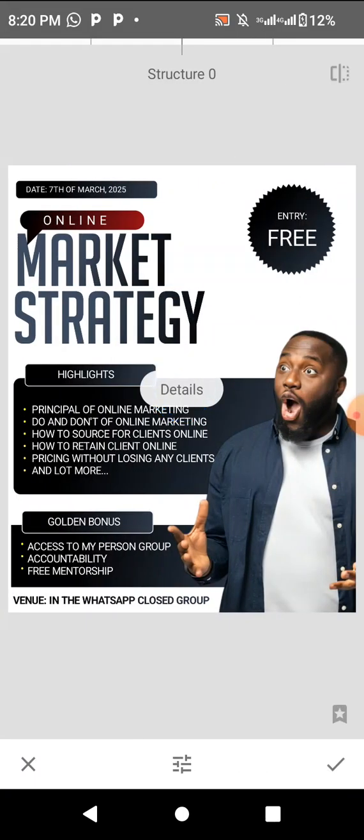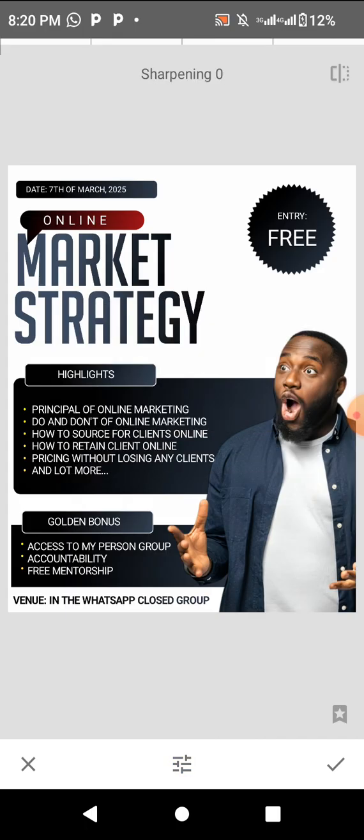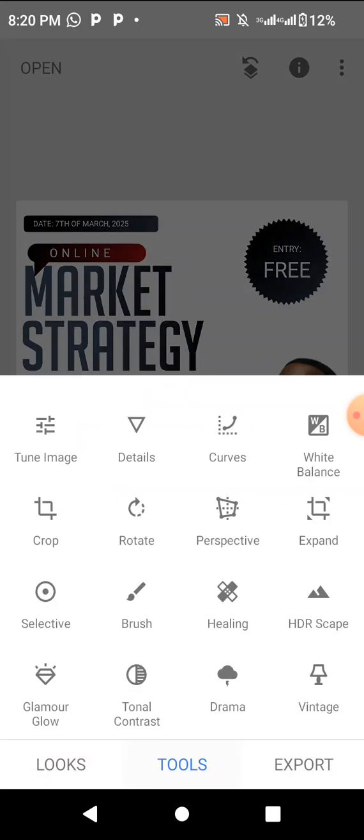The details, just increase it with your hand. You see the structure is moving up there. Do you see it? Plus minus. Just increase the structure to like 15. 15 is okay. Let me just leave it at 12. Press it again. Sharpening should just be like 10 or 5. Leave it at 9, it is okay. Press mark. Press the tools again.